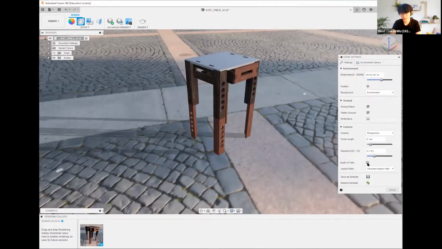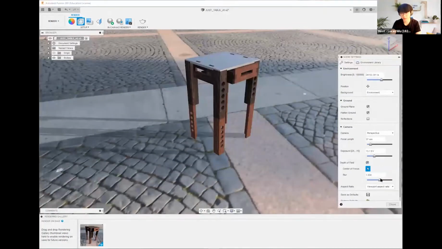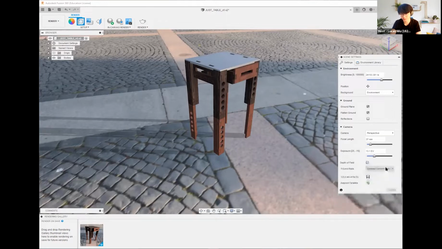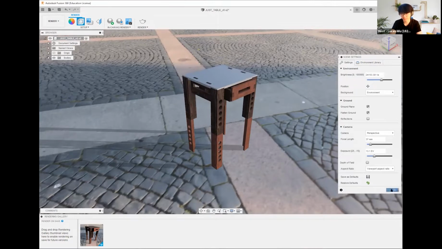Depth of field, I actually haven't used before. I think this is mainly around how blurred the background is, but because we only have one object here, it's not as applicable. So we're going to uncheck that. The aspect ratio, I'm not sure exactly what this is for either, but I believe it is for your end render, and how it's produced. I normally just use viewport and make sure my window is centered around this before I render. Okay, so that's the environment.